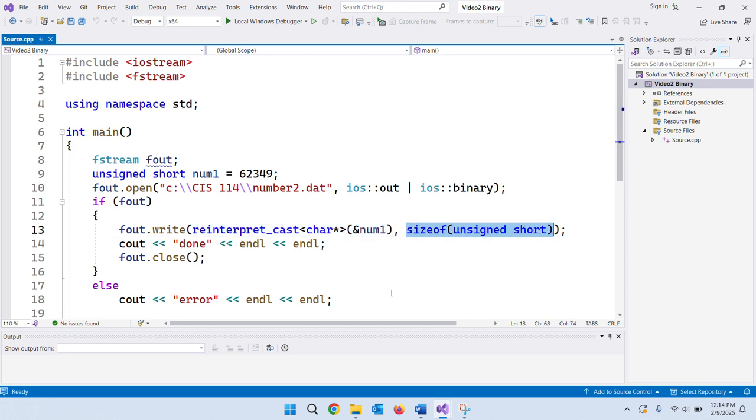So fout write is basically the address and the casting, and then the size. There are two things inside the write when you're dealing with binary. Then we're going to see out done when it's over, and if it didn't open, it's going to be an error. So I'm going to run this real quick.